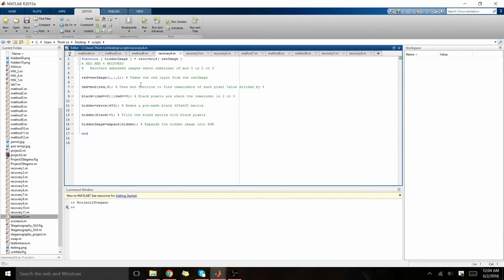Recovery was we took the red layer from the new image, which was the first layer, used the mod function once more, and divided by 4. The black pixels were remainders 2s and 3s. We set a pre-made blank 400 by 400 matrix, and then filled those blank matrices with the black pixels that were indexed black, and expanded this image into an RGB. Recovery 5 worked the same way, except using the green. Recovery 6 was the same, except using the blue layer.